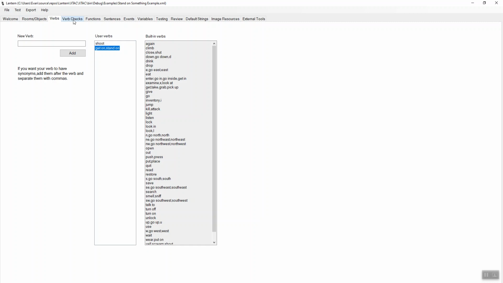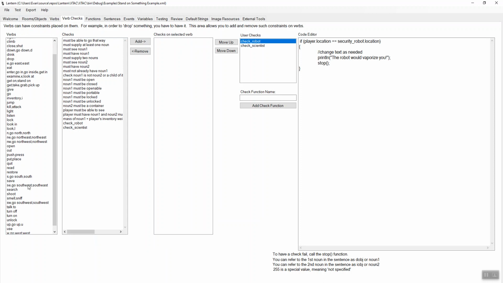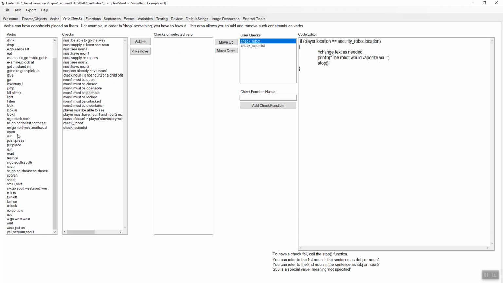Now, if you want to get on something, you have to see it. So let's go to verb checks here and find our get on verb. There it is, get on. They're there already, but if you don't see these, you add this one. You must supply at least one noun, and you must see noun 1. You need to be able to see the thing that you're trying to stand on. Otherwise, you could stand on something that you couldn't see, and that would break the rules of how this stuff works.